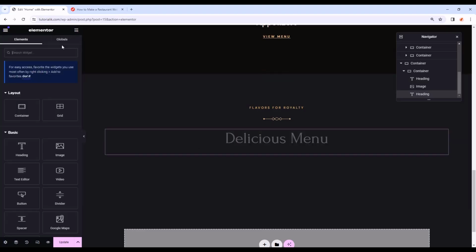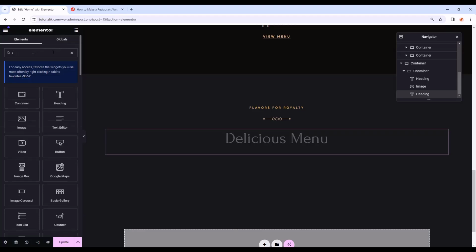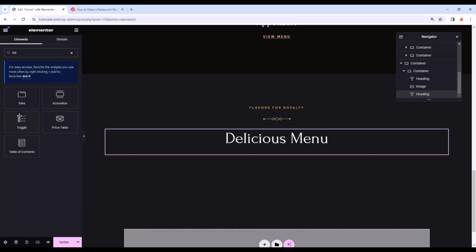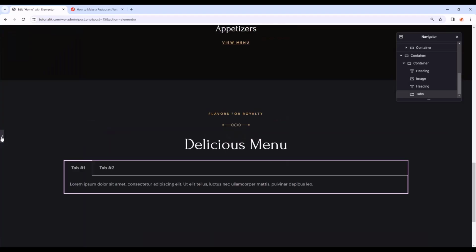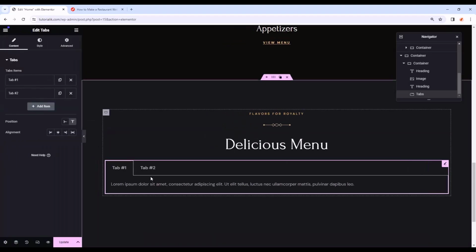Now after this heading, I'm gonna add a tab widget. So I'm gonna search tab, and we got the tabs widget. You can only use this widget if you have Elementor Pro. Otherwise, you cannot use this on the free version of Elementor. So I'm gonna drag it in.